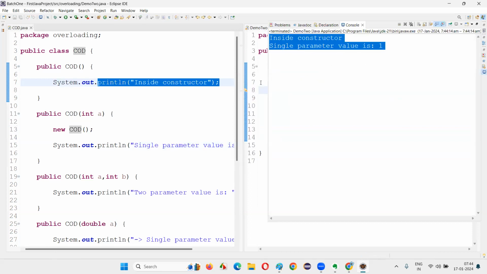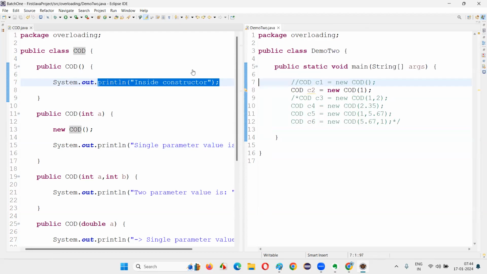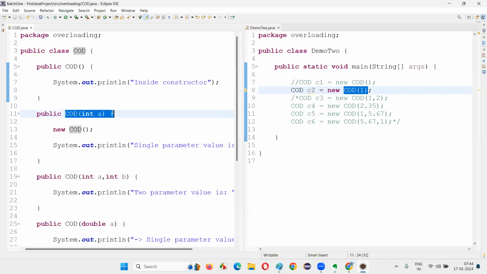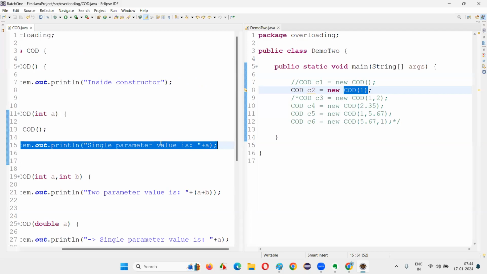Got the idea? Since you are asking me, I'm explaining it. So when you are saying COD1, this constructor is being called, but inside this, we create an object for another constructor. We create an object for this COD, and this constructor is being called while creating that object. The statement inside the constructor is printed, and after that, the single parameter value is getting printed. Okay, then what else? We have the questions.